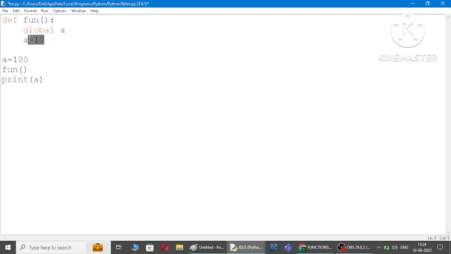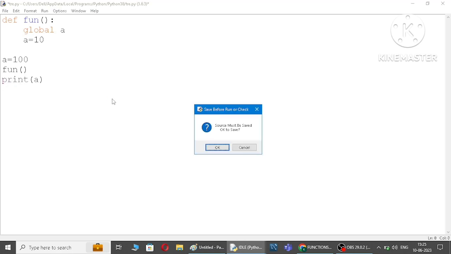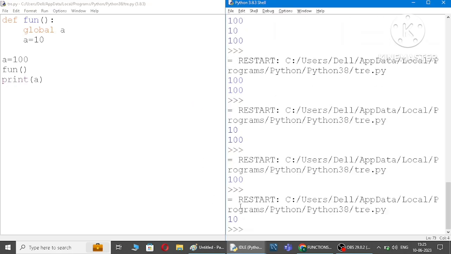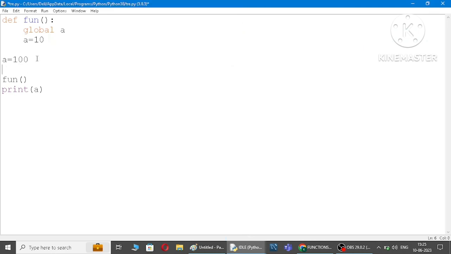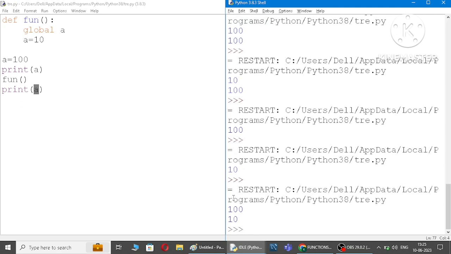Now in this case, this A value is changed to 10. So what will be the output of print A? 10 will get printed on the screen. See? Before calling this function, 100 will be printed. Look at this. First 100 will get printed. Once I enter the function, I am changing the value of the global A. So it changes this to 10. So 100 and 10 will be the answer of this code.